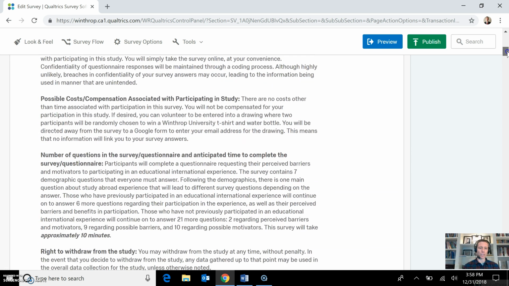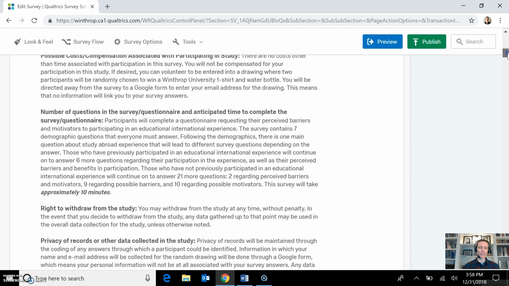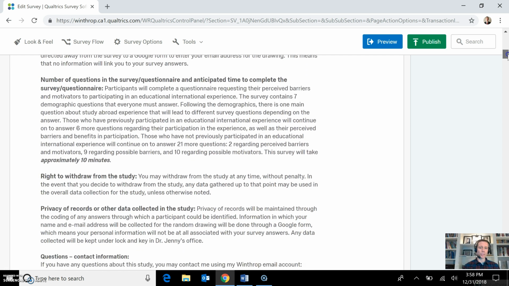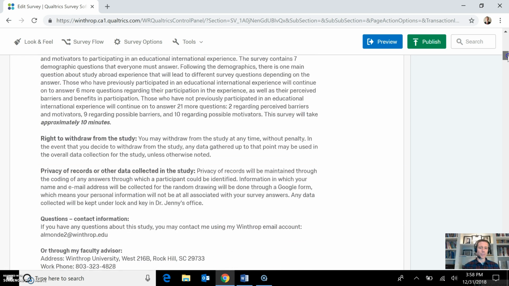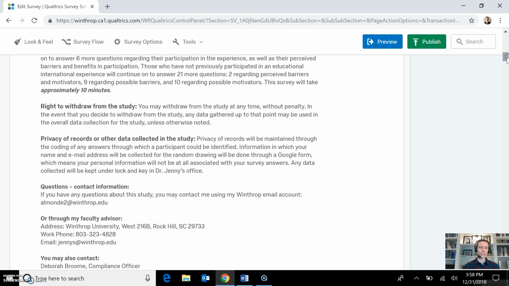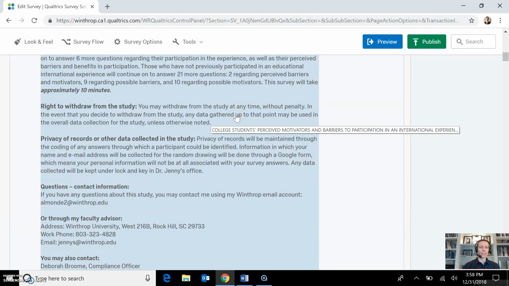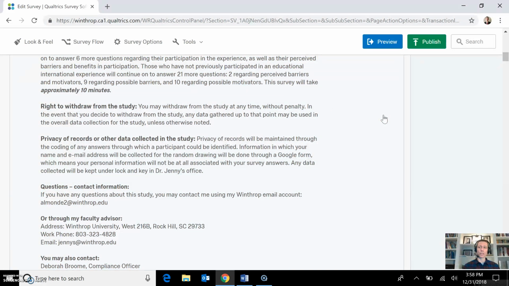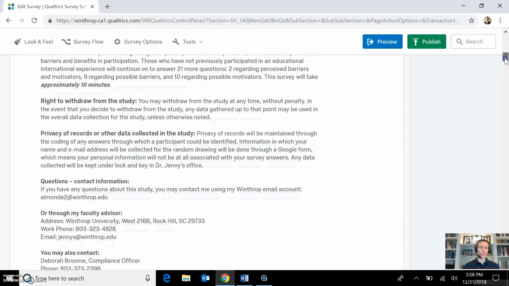Here, that's where you talk about the incentive item. Then it gets into number of questions, how long it will take, approximately 10 minutes. You have the right to stop the survey at any time. However, we put in here that we can use the data that you enter in up until that point at which you may withdraw from taking the survey.